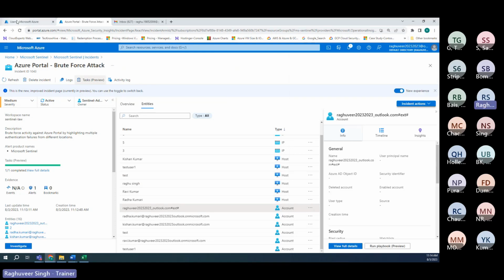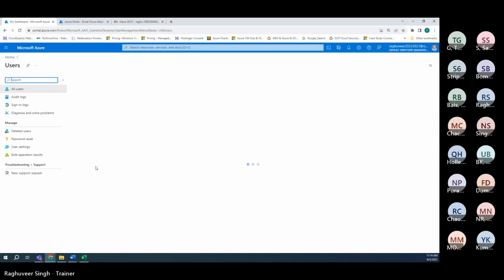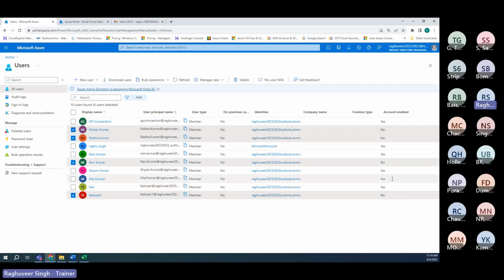Now I'll go back to my users here. I'll refresh the screen, and I'm expecting out of those 6 users, 4 users to get disabled by the logic app. So I'll refresh the screen. And you can see 4 users are now disabled. These 4 users. See, all of these 4 users are disabled. So my logic app, my automation rule ran perfectly and successfully.